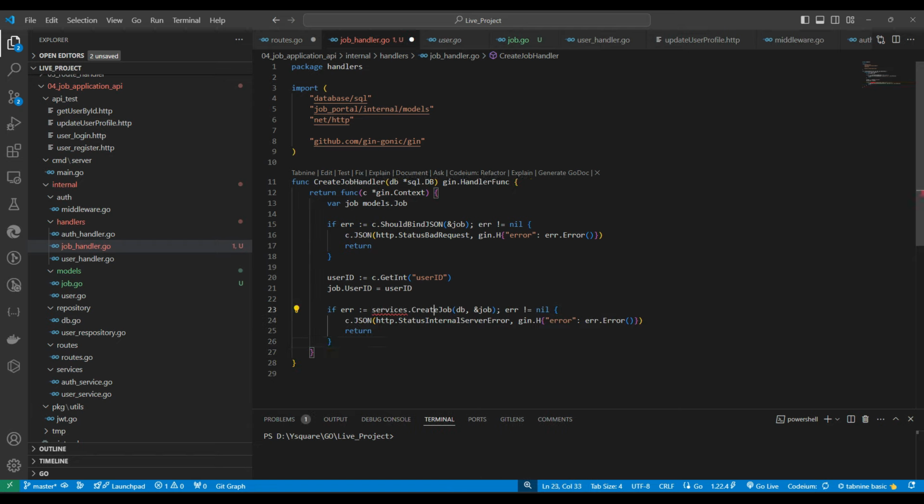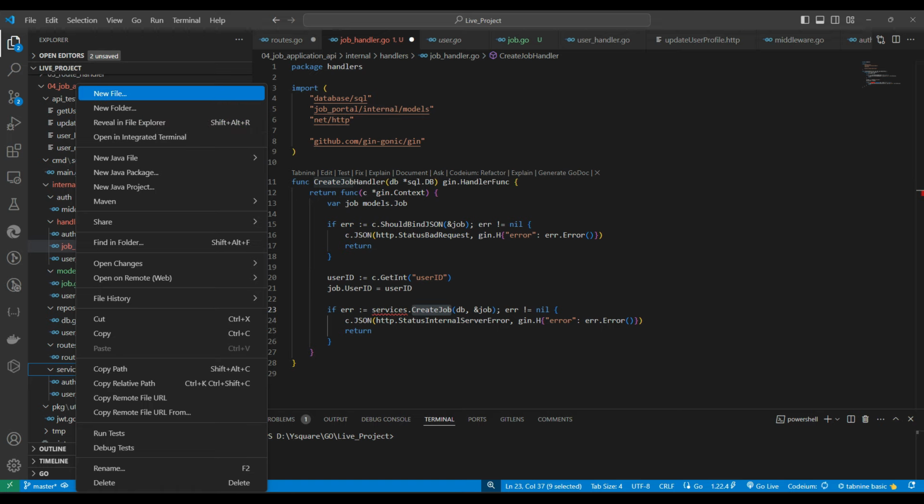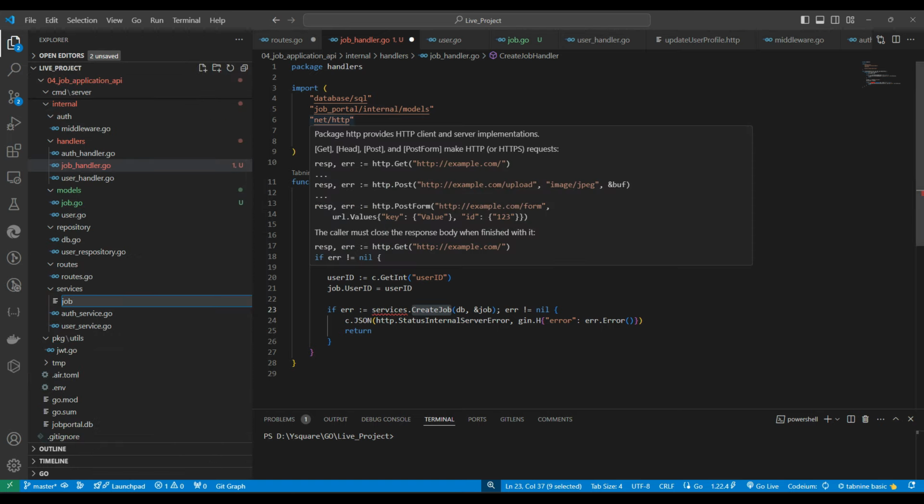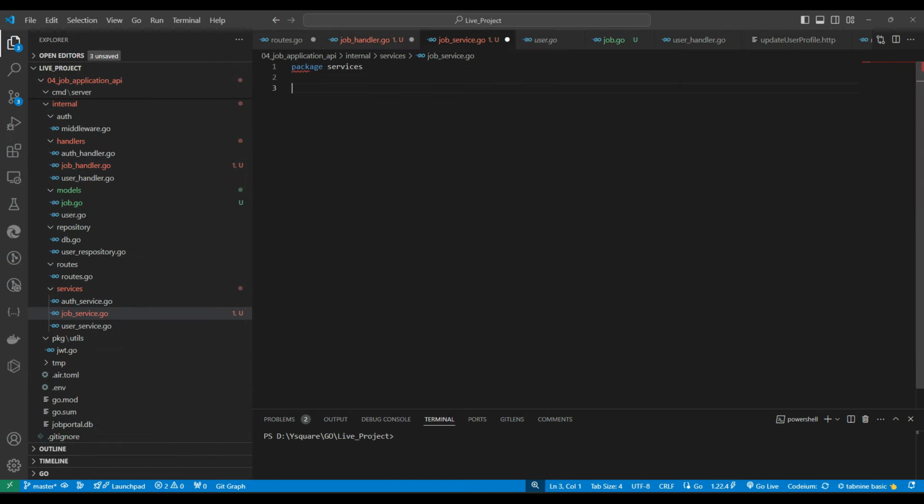In the service we need to create a job. Inside it we will pass the database and the job also. Let's create a new service called job service. Here we'll write package service. Here we'll create this method, and it will receive two things, the SQL database and the model, whatever model data we are getting.